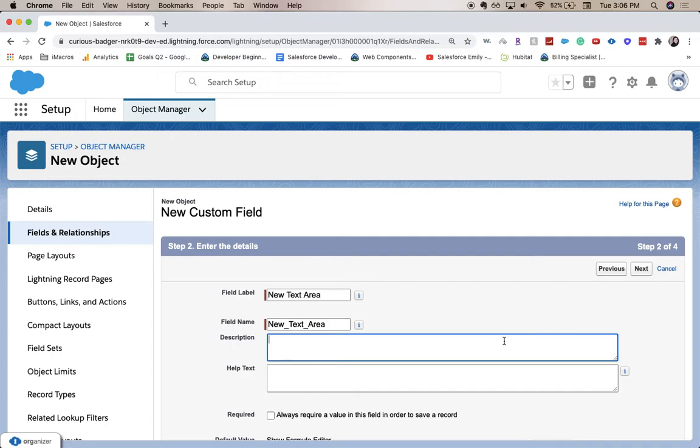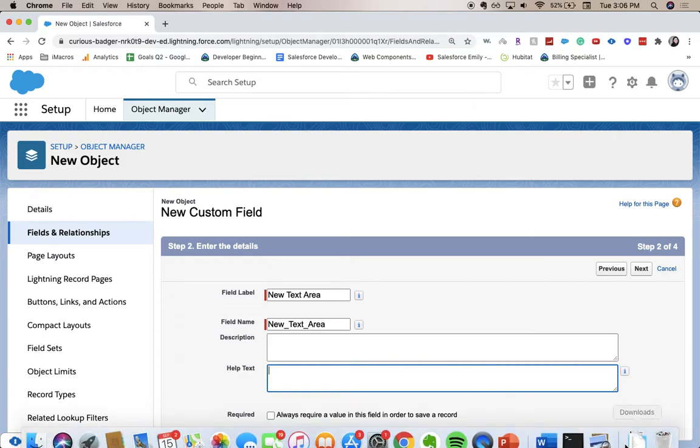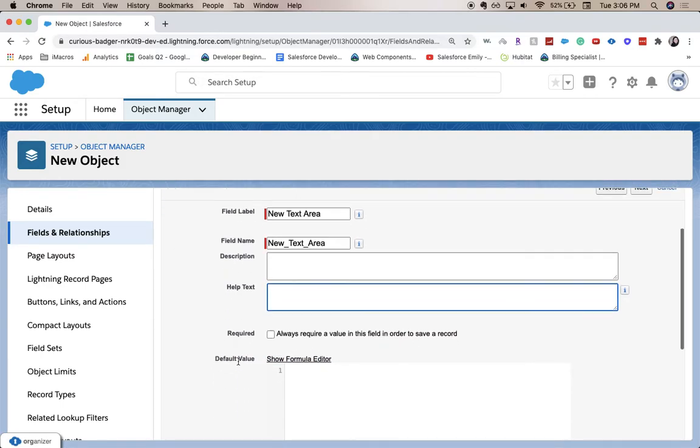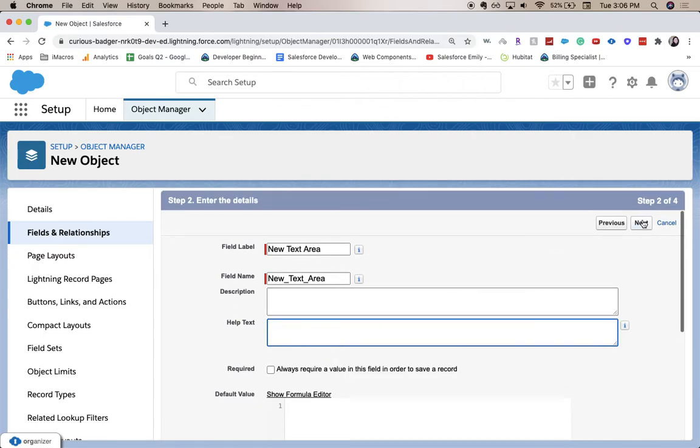Description is super helpful if you want to describe why this was created or what it's used for, for anyone on the back end, like admins or devs. Help text is super helpful for your end users, and it'll come up with a little icon like right there. Required, I'm not going to make this required in order to save, and I'm not going to add a default value. So I'm going to click next.